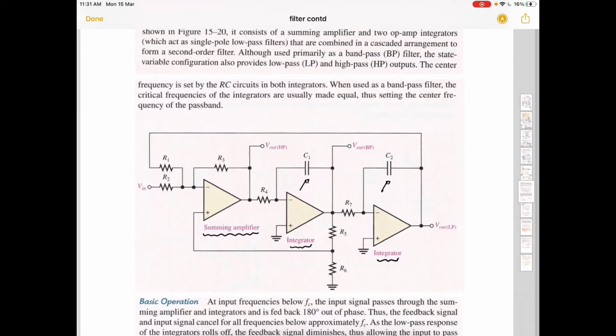This is a summing amplifier. So it will take one voltage from here, another voltage which is coming from the feedback. Okay, feedback voltage. Now you know that this is an integrator.